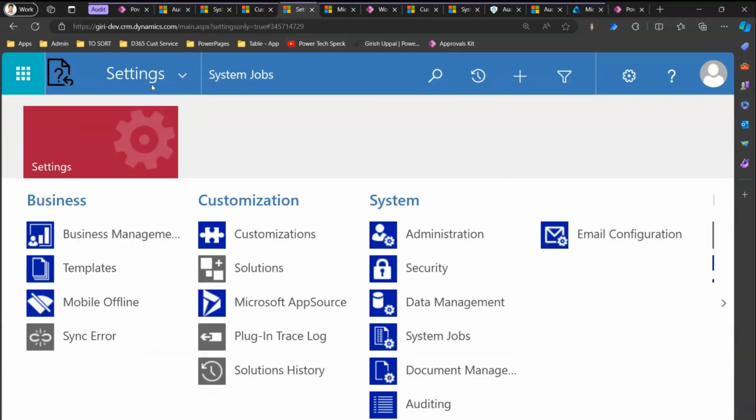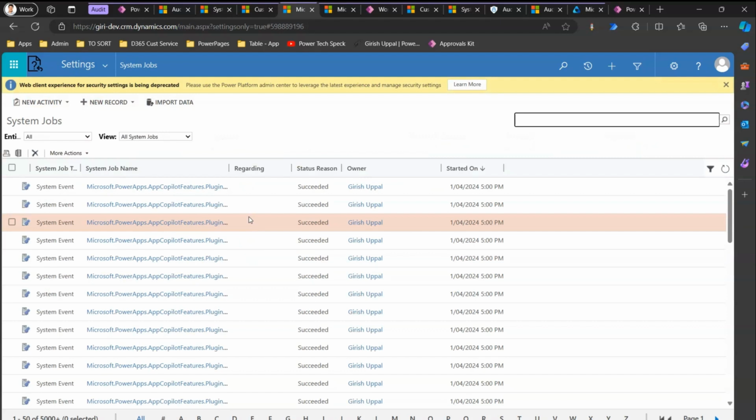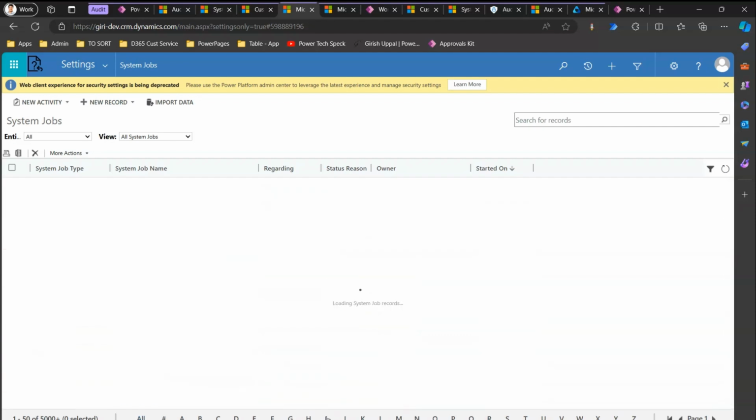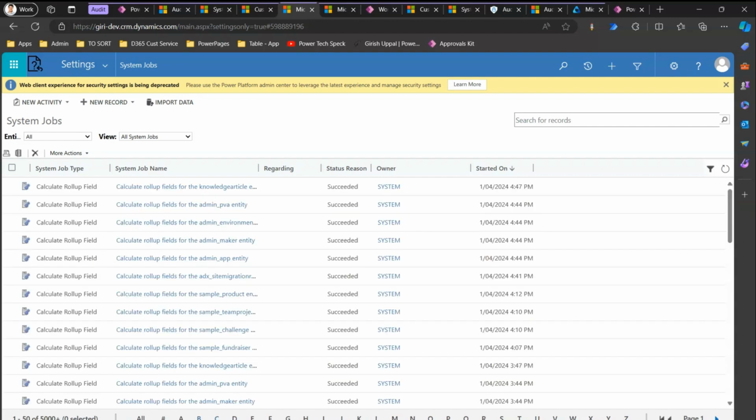If you go into the backend under settings, let me unzoom this. Under settings, you will see options: plugin trace log, solution history, and system jobs and auditing. If I click on system jobs, here you will see whatever is happening from a system perspective. System jobs are basically all the system events, like Copilot feature plugin execution, which succeeded. If I navigate to execute async request, which is related to import solutions, that succeeded. Then calculate role of field. So this is all system level events. These all things you can actually test.